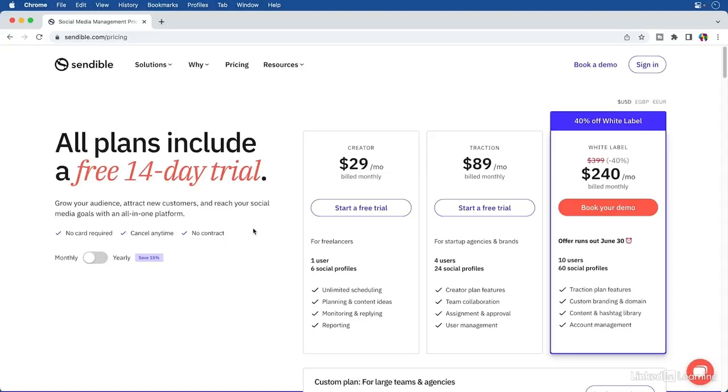If you have a team and you're looking for multiple people to have access to the system, you could upgrade to this Traction account for users, 24 social profiles, good for a small marketing agency. But notice, of course, for the white label tier, it does go up to $240 a month. But again, you can put your own brand on the platform, so that could have a lot of value depending on how many clients you have. So if you're looking for some advanced analytics on your social profiles and or a tool that you can use branded as your own company's social media management tool, then look no further than Sendable. It's absolutely a great option.